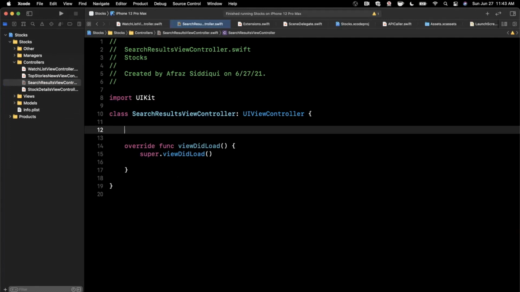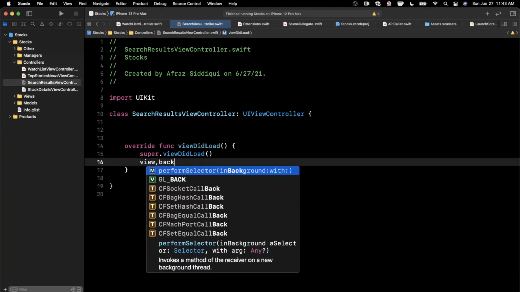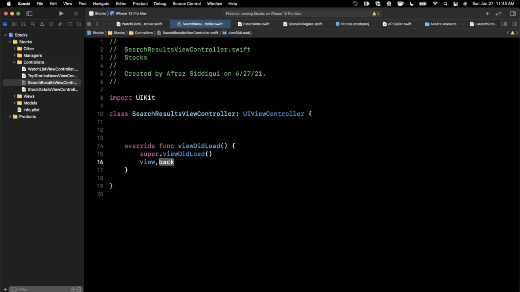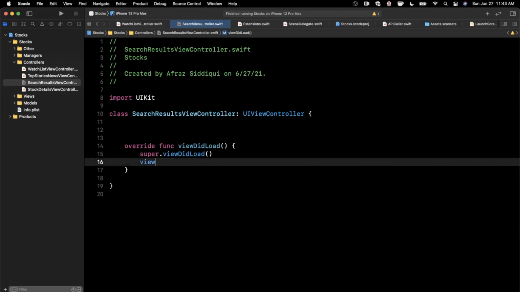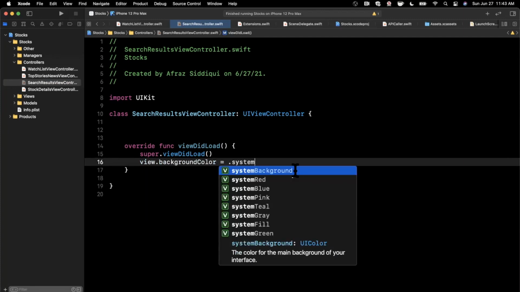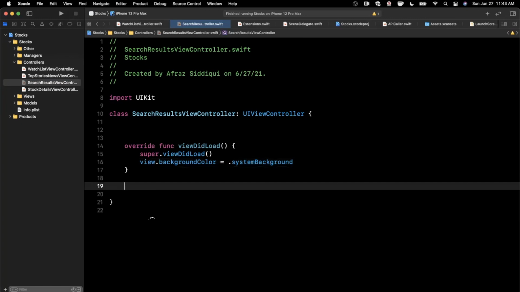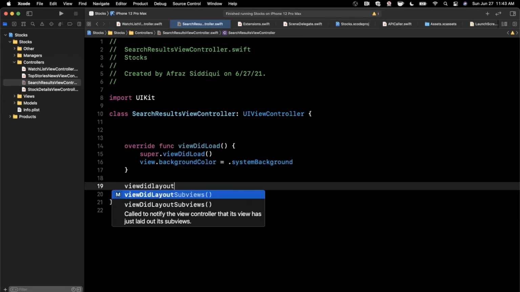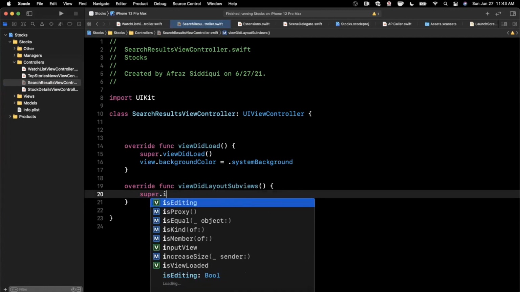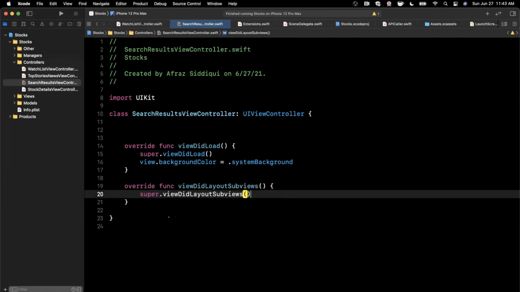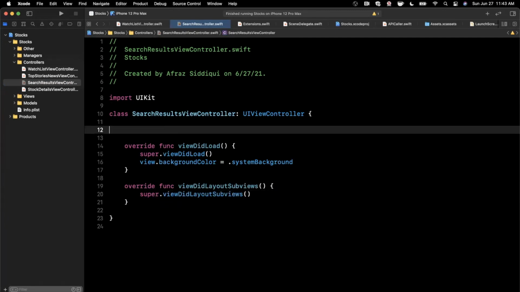So search results controller, we're going to go ahead and first and foremost give it a background color. We'll go ahead and say the background color of this guy is going to be a system background. And we're going to want to override viewDidLayoutSubviews, since we are going to want to lay out our table view, which we'll create now.